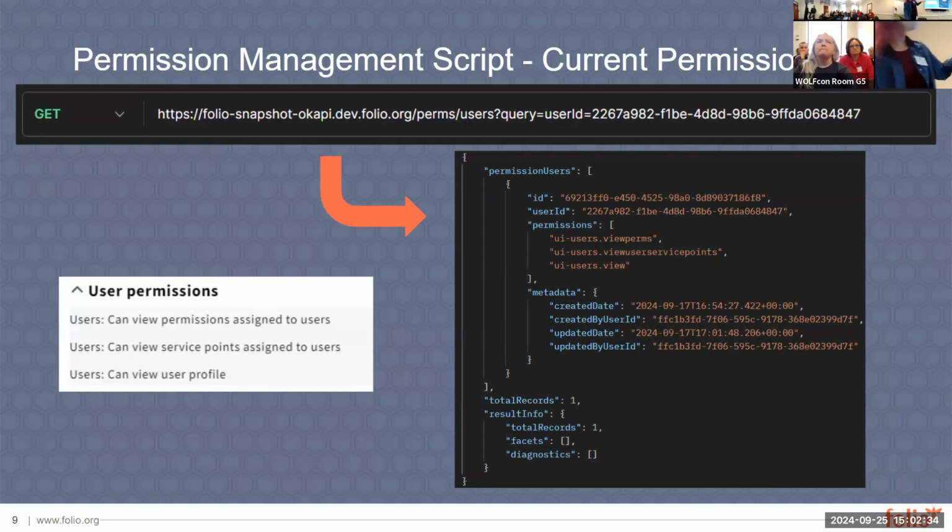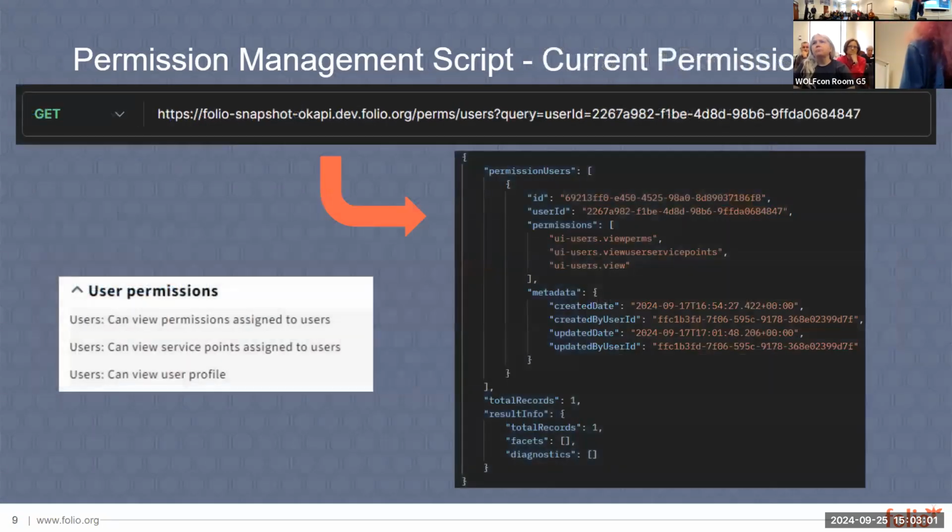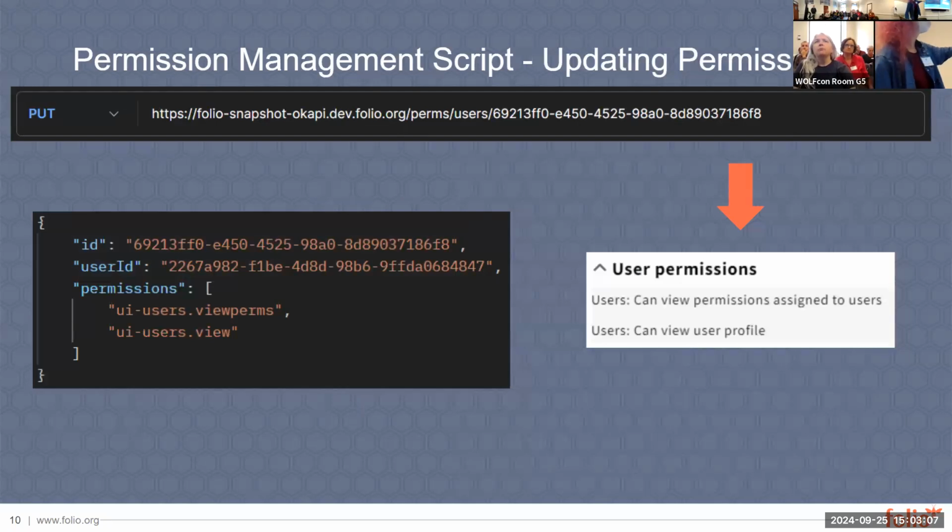So once the script has pulled these down and I've made whatever changes I want to make, the script will go through, and for each user, it will check against the current permissions in Folio, and if they're different from what's in my CSV file, it will make a PUT request to the permissions user endpoint, specifying the UUID for the permissions user. So we go back, this ID here at the top is for the permission user. You specify that, and in this case, for that same user, I removed one of the permissions. So when I make this PUT request and go over to Folio, you can see the permission is removed.